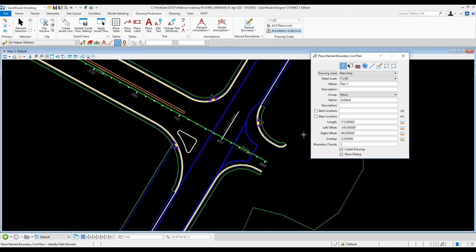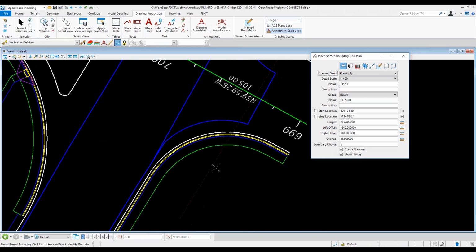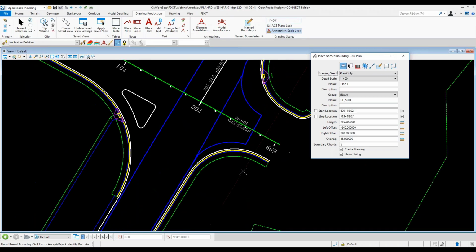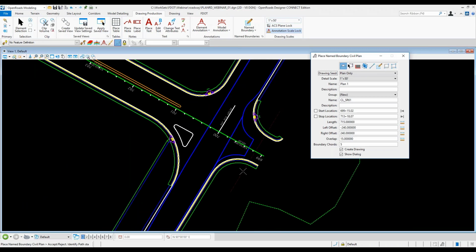So what I want to do, and if you're ever not sure what the tool is asking you for, always come down here to the bottom left and it'll tell you what it's asking for. So right now it wants me to identify the path element that I'm going to cut my sheets along. So I'll select my alignment. And now if you'll notice, and you can maybe very faintly see it, there's kind of a faded red line right there. And that's the starting point for where the sheets are going to begin.